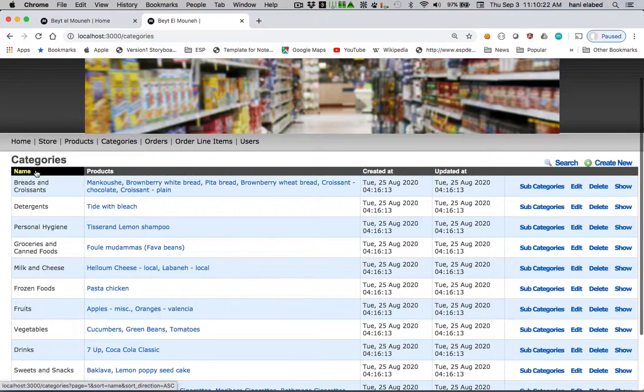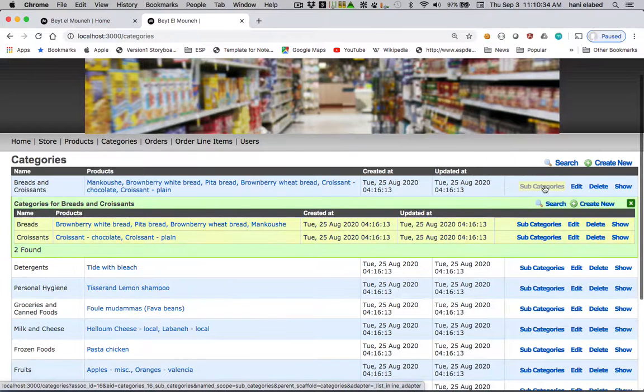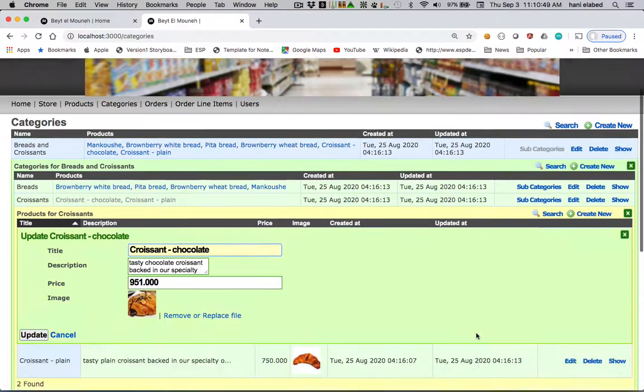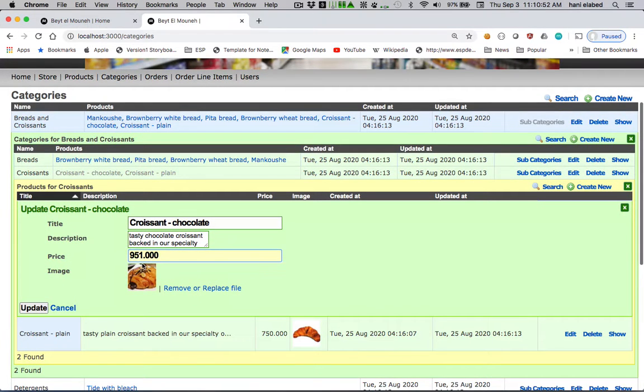So from an admin, we have categories, and this is all the products that happen to be under this category or any of its subcategories. So we can click here to see all the subcategories, and again we have the croissants. If I click in here, we can see all the products under the subcategory croissant, and we can edit them. We can go ahead and say, hey, let's change the price of this chocolate croissant. People like it, let's make it a little bit more expensive. High demand, high price.